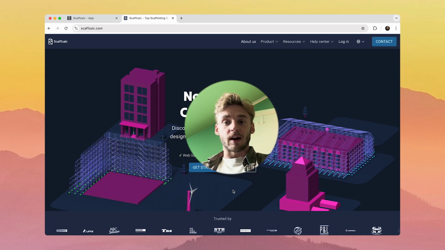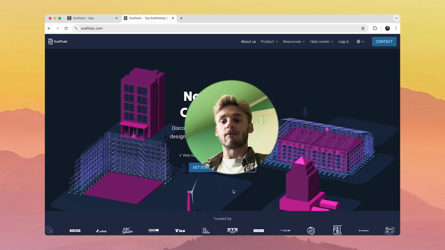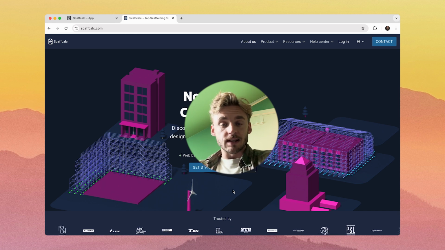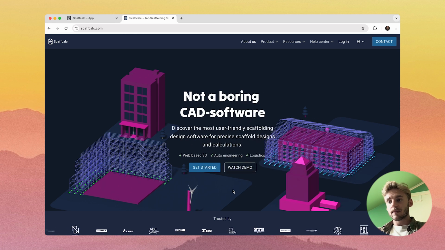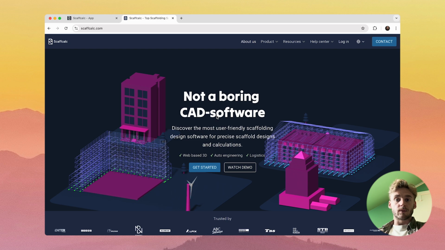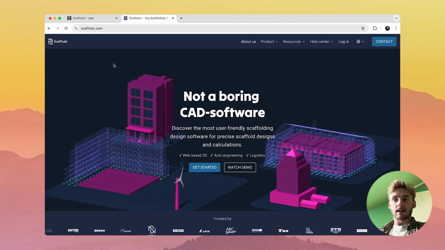Today I'm going to show you Scaffcalc 4, which is the next generation scaffolding software that we have built for you, the scaffolders out there in the world. So Scaffcalc is a web-based software. You can read more about it over here at scaffcalc.com.